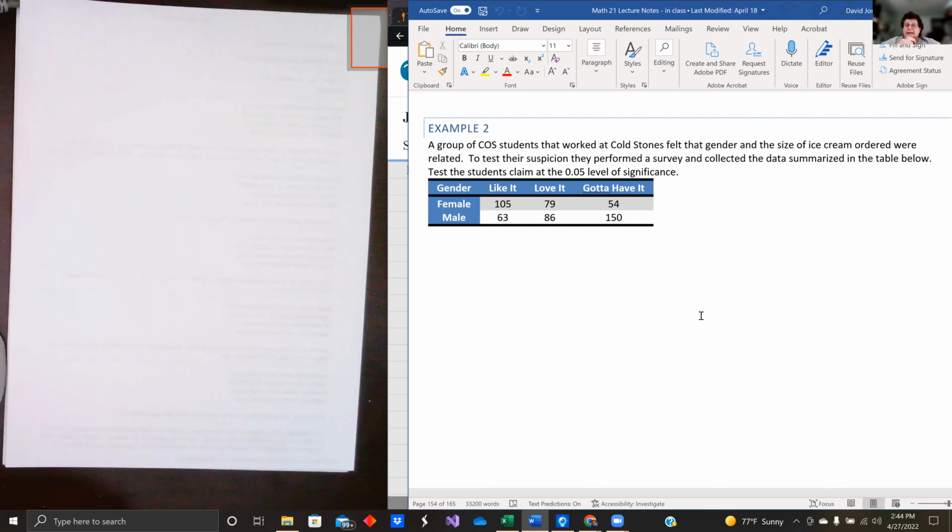So they collected data. The sizes at Cold Stone Creamery are not small, medium, or large. They're like it, love it, or gotta have it. So they got permission from their boss to do this test, and they collected responses for if you liked it, which gender you were, if you loved it, which gender you were, if you were a gotta have it, which gender you were.